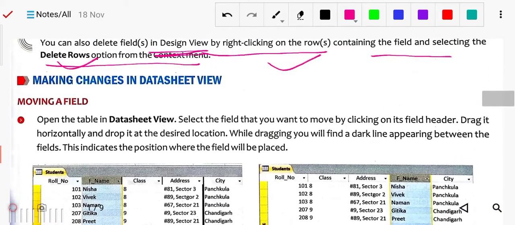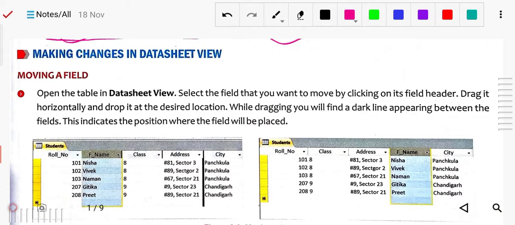Now next we have moving field. Okay, so that particular field we want to move, means that field we want to place from one place to another. Moving means we are changing its place. So first how you will do, we will open in the datasheet view. Select the field that you want to move by clicking on its field header. So simply suppose this field we want to move, so you have to click on this header. Okay, field name, that header we will click and drag it horizontally.